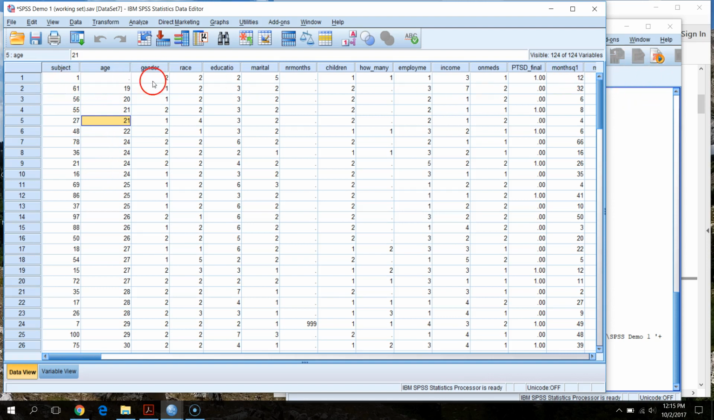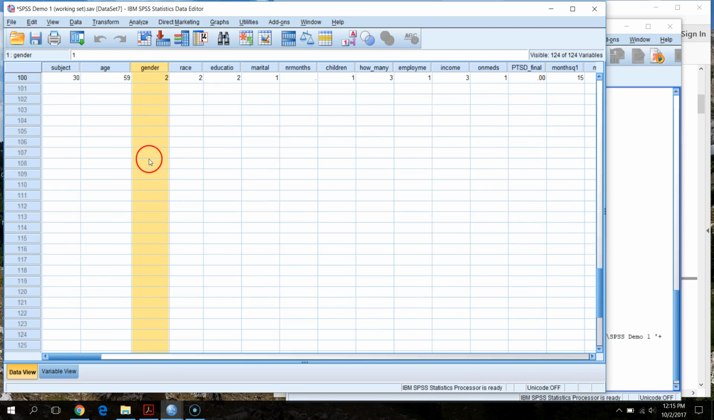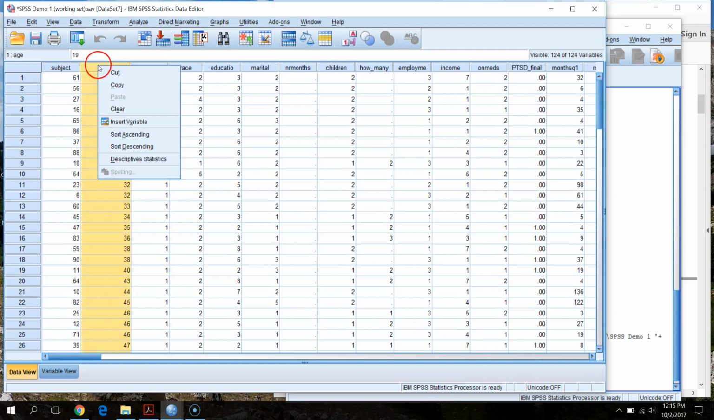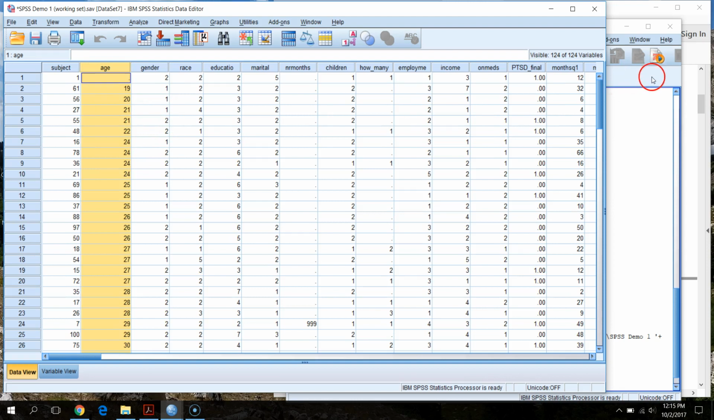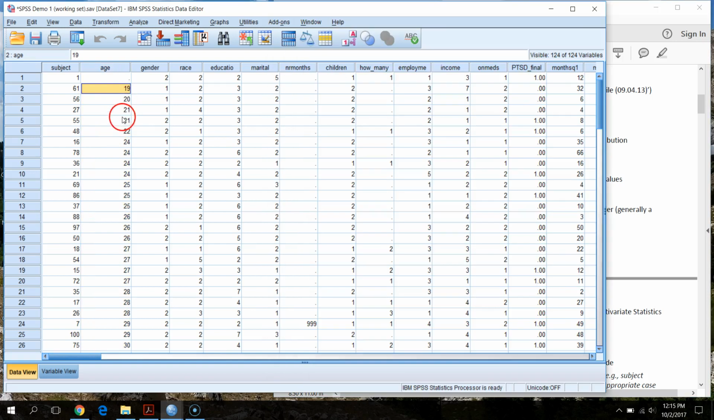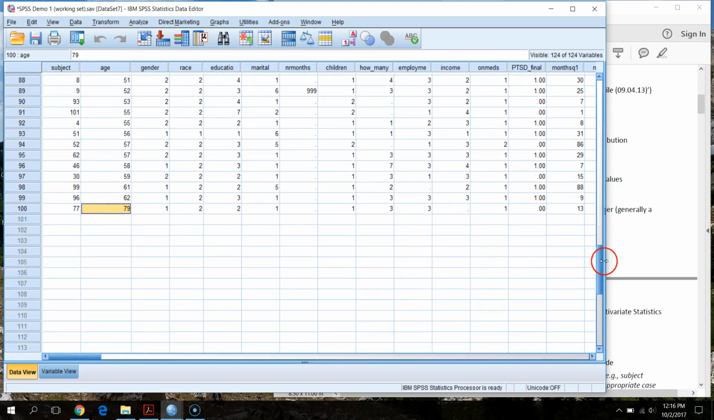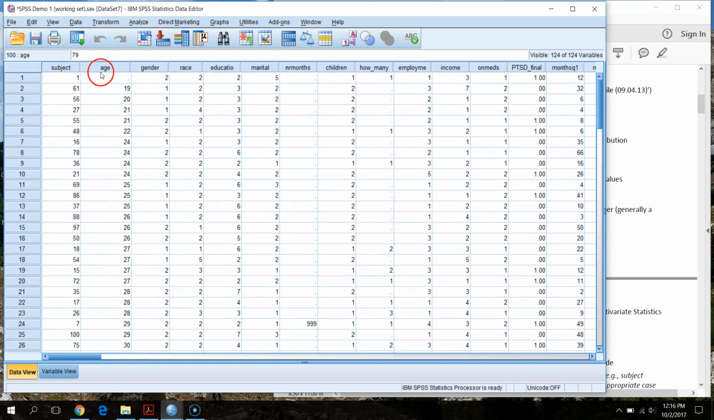Now, a couple of things that we can do to shortcut this. You can also click on a column, right click, and hit sort ascending, and it'll do the same thing. Just a shortcut that ends up being nice. One of the things that's nice about sorting within the spreadsheet is you can determine what cases are at the lower and upper end of your distribution. So it looks like for age, we've got someone at the youngest who's 19, at the oldest 79. Just a quick way to take a look at that.